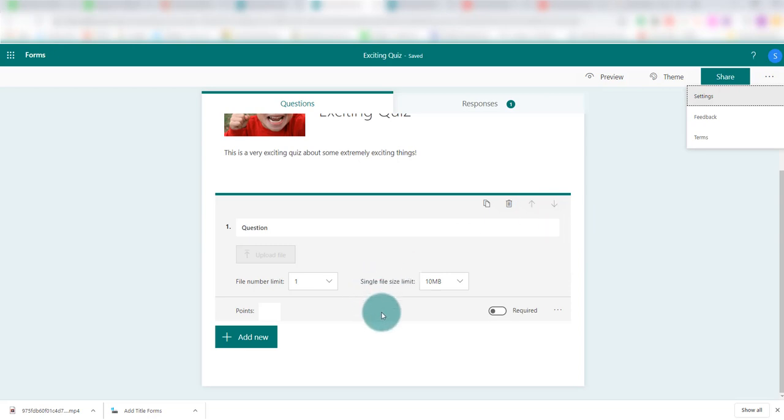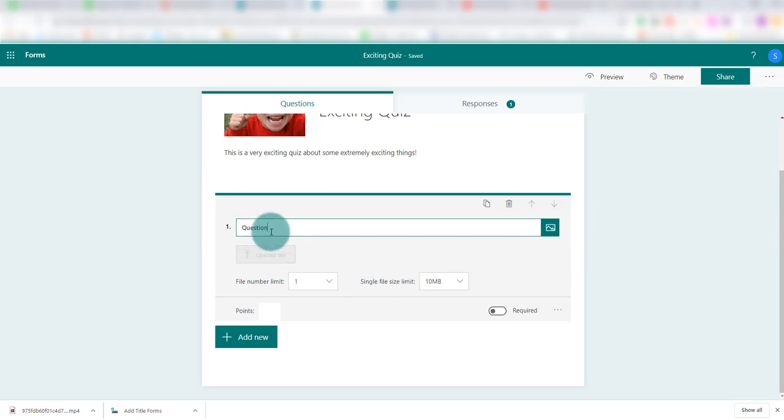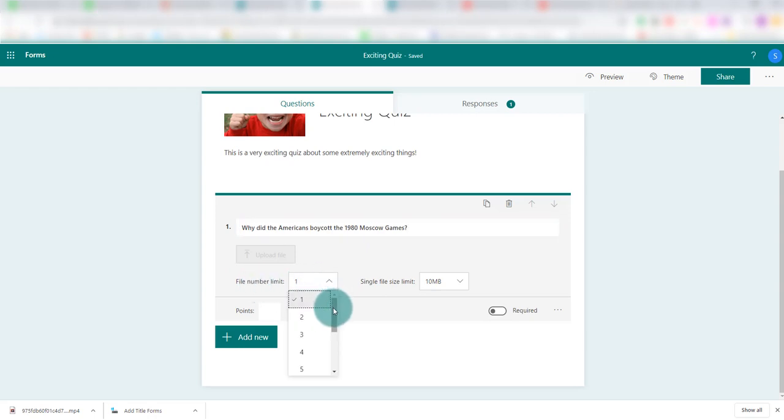So how does this actually work then? So we can create our question. Let's quickly build out a question. Okay, so I've built my question. So why did the Americans boycott the 1980 Moscow Games? And then I've got a certain number of options that I can look at. So how many times can they upload a file? And I can go from 1 to 10. So they could have 10 different files if they wanted to. I'm going to keep that for 1 for the moment.